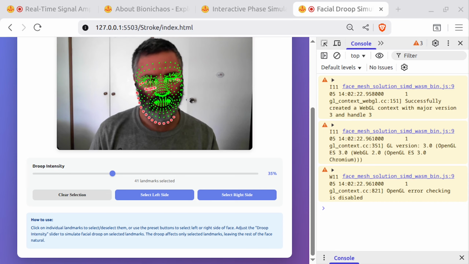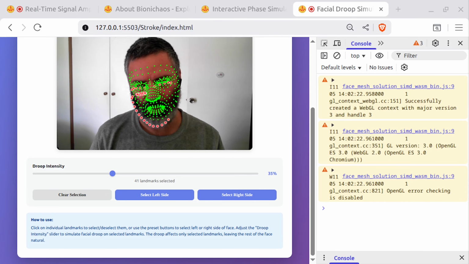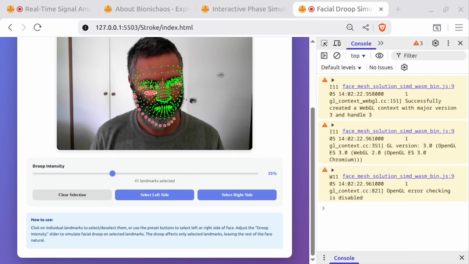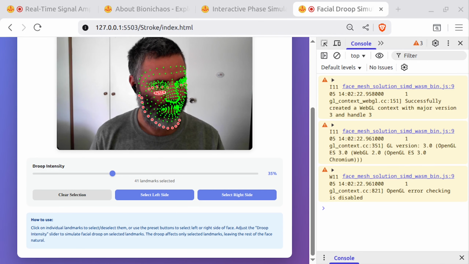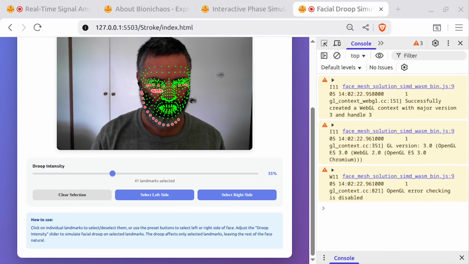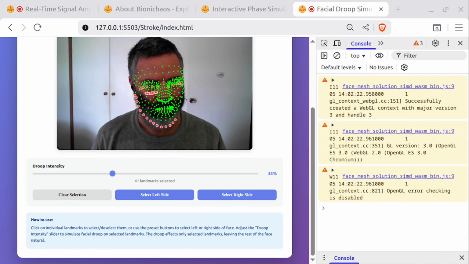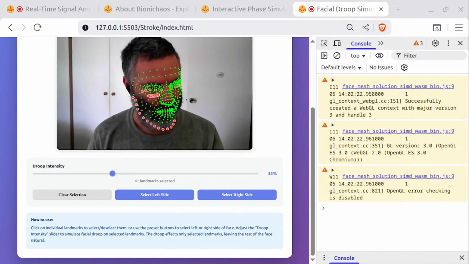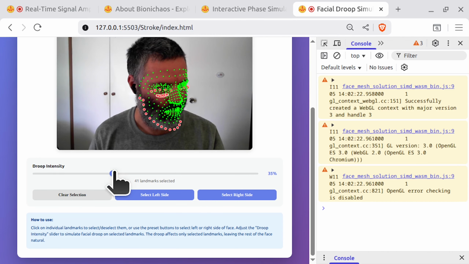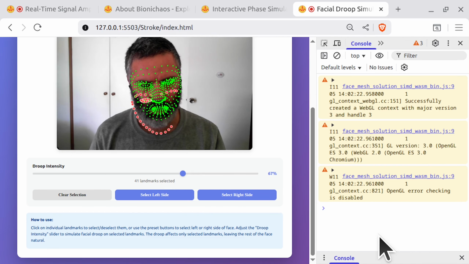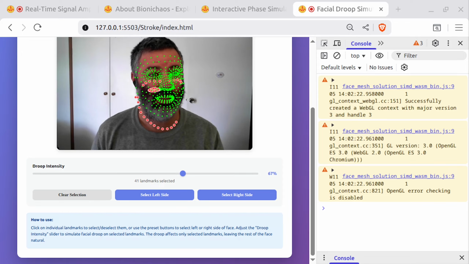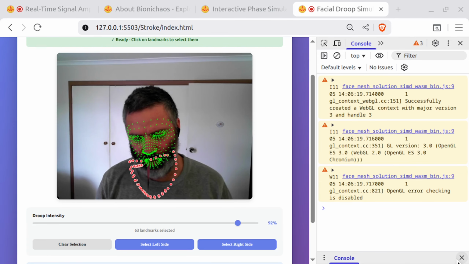Okay, once the landmarks are being selected, we need to adjust the face, stretch the face, so that the droop is visible. We still need to make sure the intensity is changing how much stretch we apply to the face. Also, Claude is like the least lazy one as well. Okay, Claude is hallucinating on me.